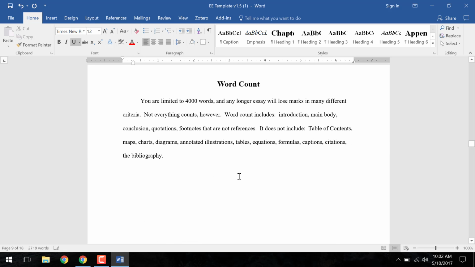Let's talk a little bit about word count. The IB says you're limited to 4,000 words, and if you go over 4,000 words, it will cause point deductions in several different criteria, or mark deductions, I should say. The word count includes certain aspects of your paper, and it does not include other aspects of your paper.